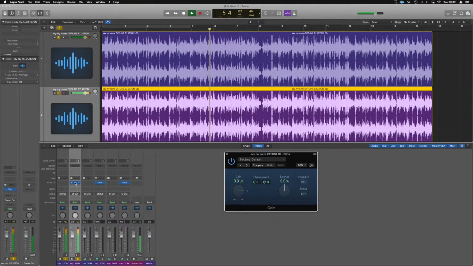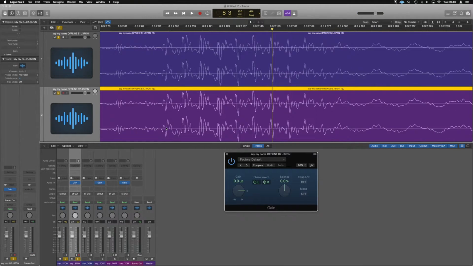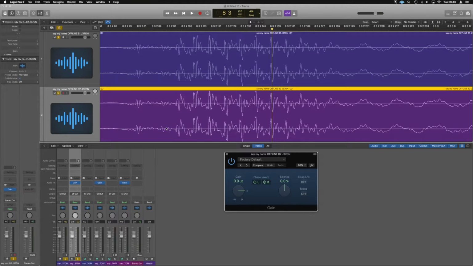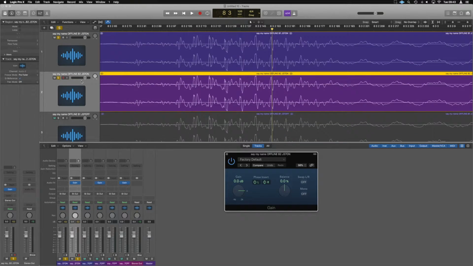Well, there you have it. There is actually a difference even between two offline bounces of exactly the same thing done one after the other, with the only plugin I thought was going to cause any kind of discrepancy turned on. So yeah, something like the J37 is definitely causing that for us.